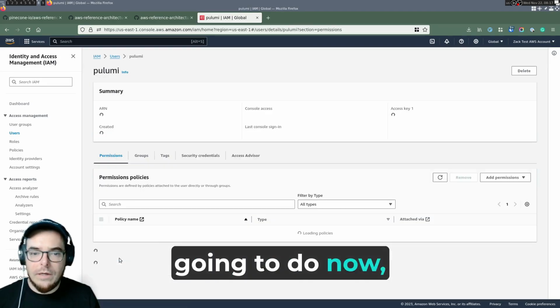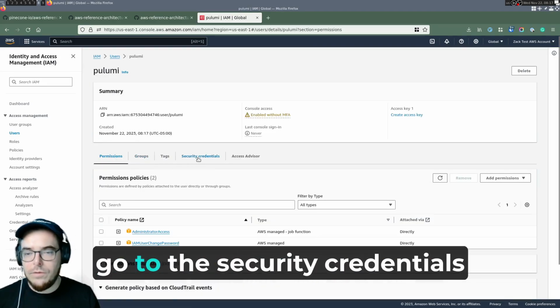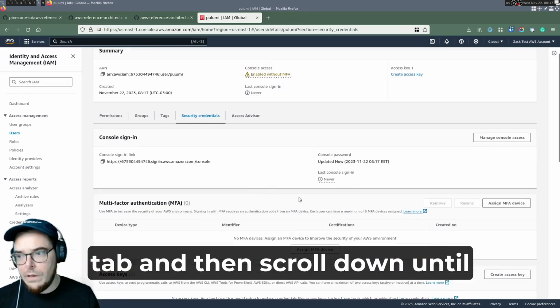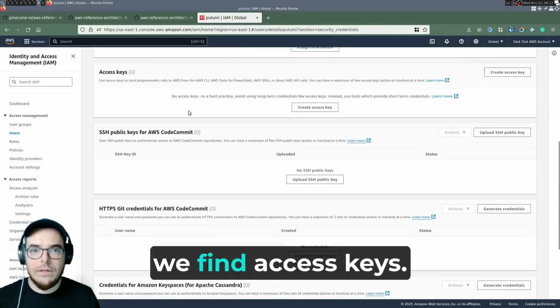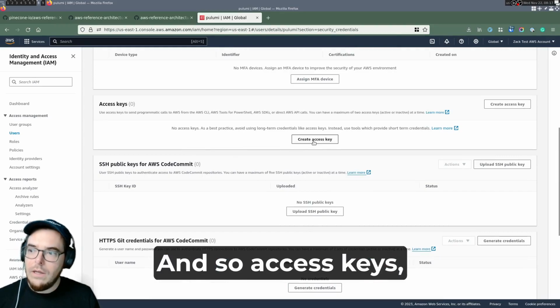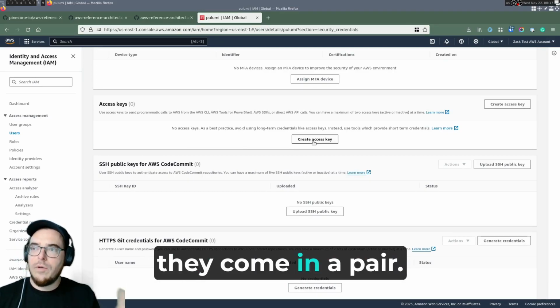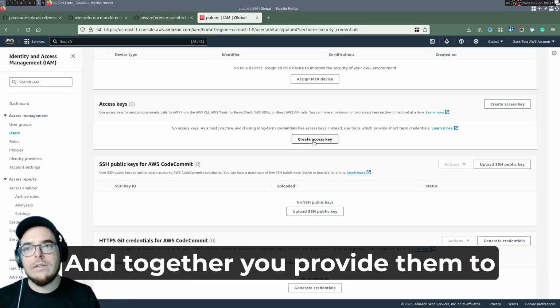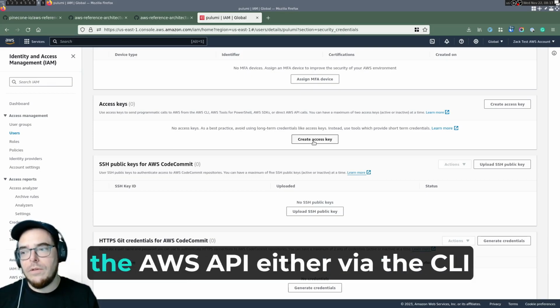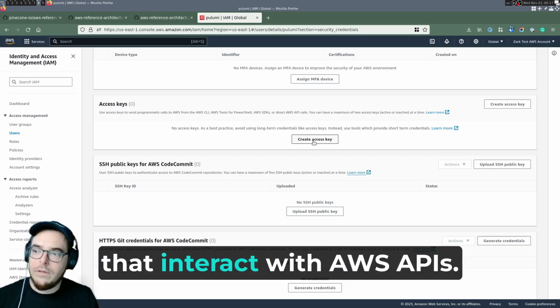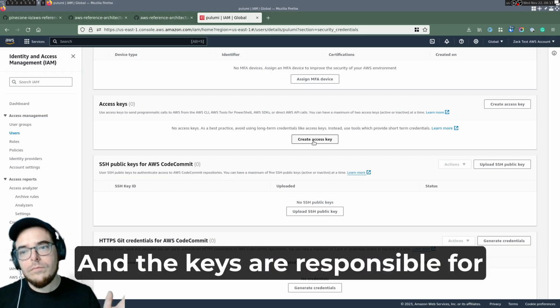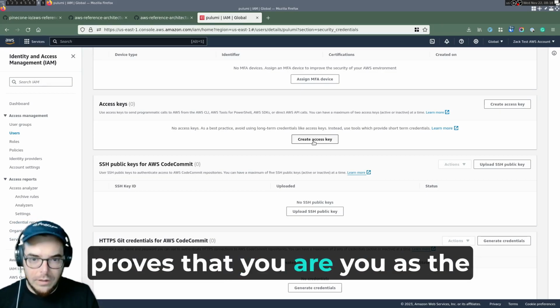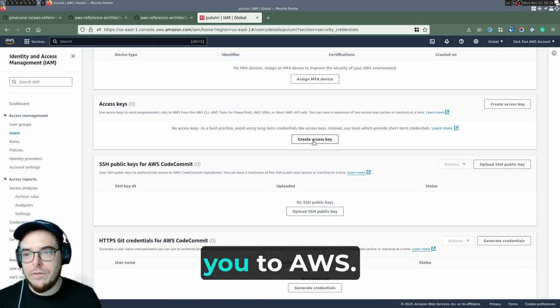And what I'm going to do now is click into this Pulumi user, go to the security credentials tab, and then scroll down until we find access keys. And so access keys, they come in a pair. There's the access key ID and there's the access secret key. And together you provide them to the AWS API, either via the CLI or other tools such as Pulumi that interact with AWS APIs. And the keys are responsible for creating a secure signature that proves that you are you as the user and authenticates you to AWS.